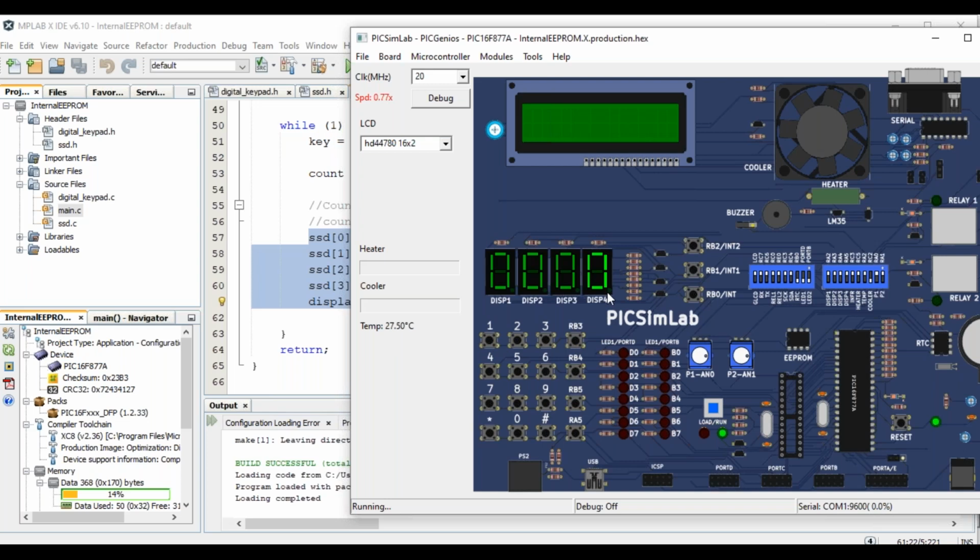Initially, you can see the SSD is displaying 0000. I press switch 3, the count is incremented to 1. I press switch 3 again, count is incremented to 2. Now if I press switch 1, what happens? Count is written to the EEPROM at the address 0x00. When I press switch 1, the count value, which is 2, is written into the EEPROM at the address 0x00.